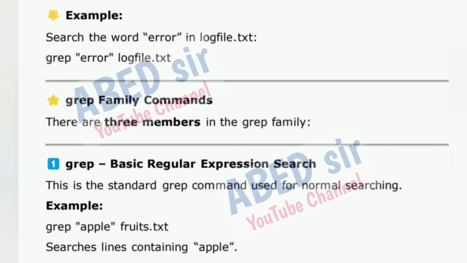Grep family commands. There are 3 members in the grep family. 1. grep, basic regular expression search. This is the standard grep command used for normal searching. Example: grep apple fruits.txt. Searches lines containing apple.